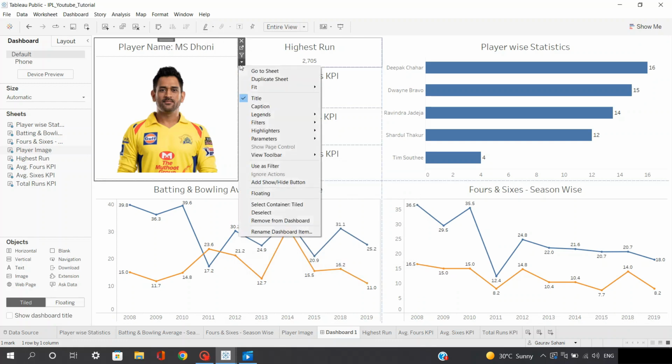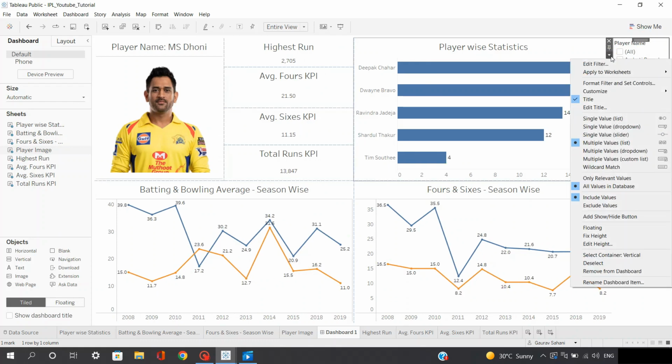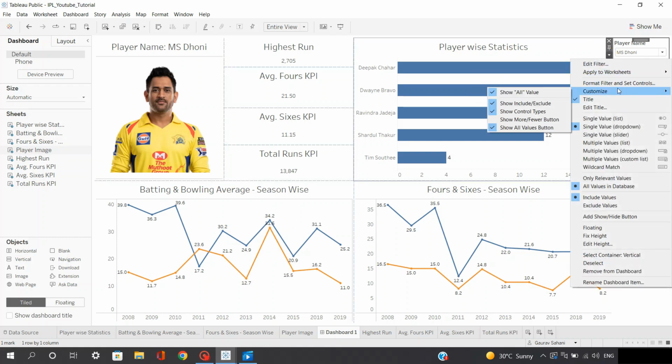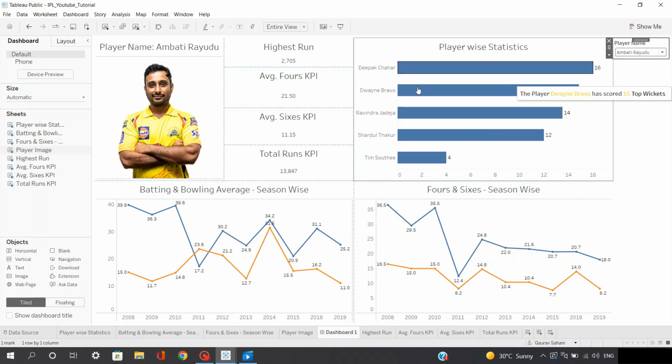Perfect. Now we'll enable this particular filter, player name, and here, as we discussed before, we are giving the single value drop down, and in the single value drop down we'll disable show all value. Now when I'm clicking on Ambati Raidu, the photo will appear with player name as Ambati Raidu, and the name will be dynamic over here.